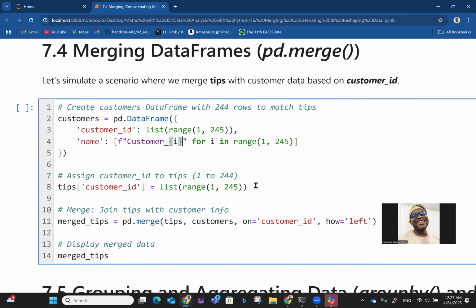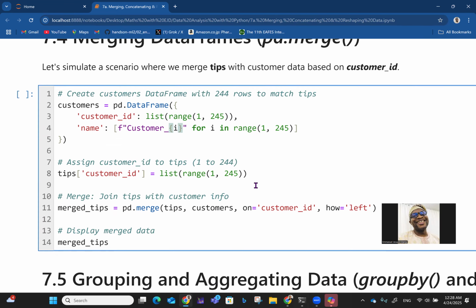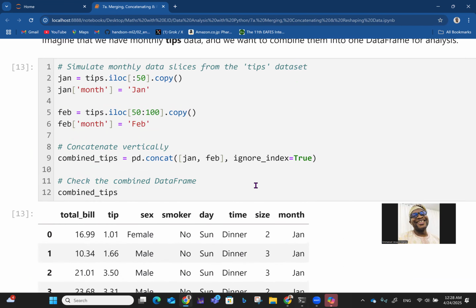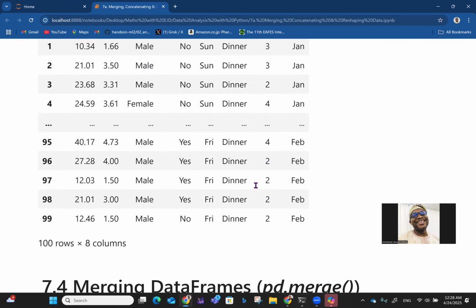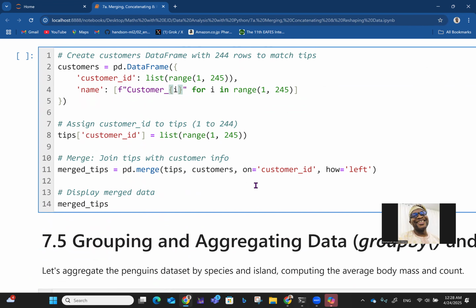Okay. So in this case now, we have made sure that we have 244 customer IDs and their names, and then we also have to have something similar in the tips data set. We are creating a list of customer IDs that are also 244. So because they have the same rows now, we can merge. You merge when you have the same rows, and you concatenate when you have the same number of columns in the two data sets you're concatenating. Concatenation is vertical, and merging is more like horizontal, like row to row.